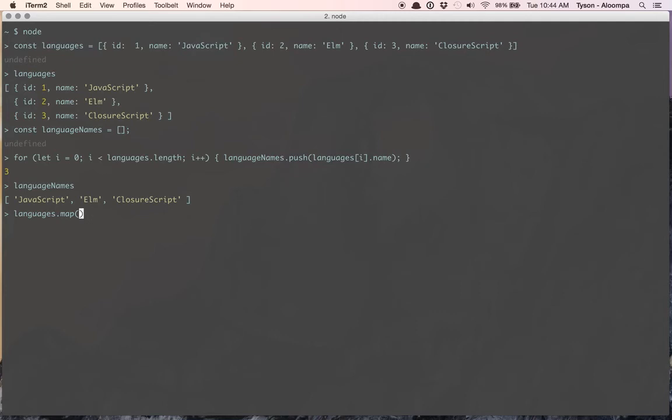And it's going to expect us to return something that's going to be the new value of the array that it's creating. So it's basically an array in and an array out. That's what the function is expecting. So what we're going to do is we're going to take the language that we are getting back, and we're going to use the fat arrow function, which is going to let us return a new value, and so we're going to do language.name, and this is actually all we need. This is going to loop over every single language and then return the name. So when we log that out, we get JavaScript, Elm, and ClojureScript.